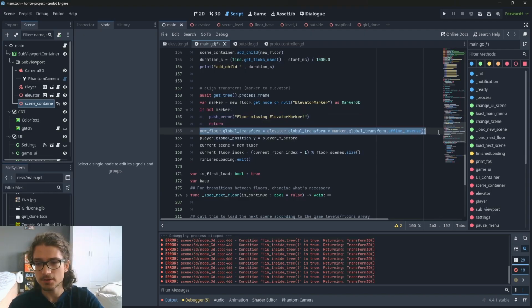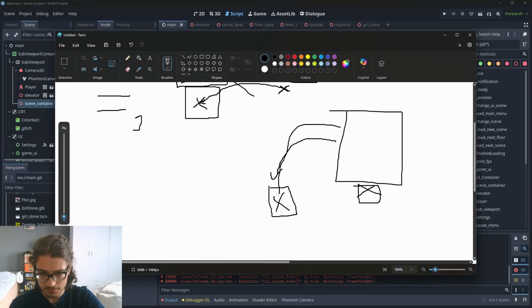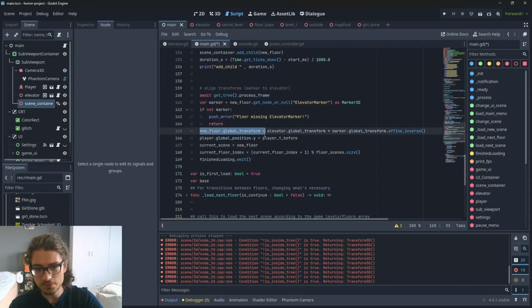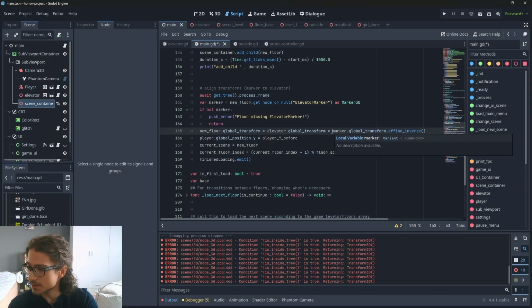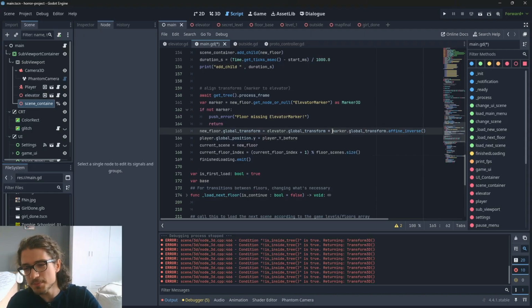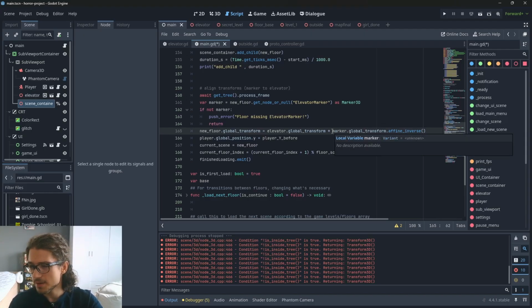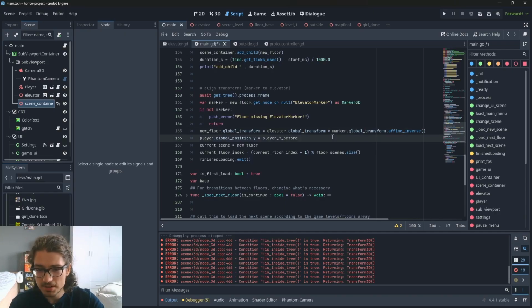And then this is where the whole translation happens. This is where the new floor gets brought to the elevator, so that the elevator marker aligns with where the elevator is. And the way I've done this is by changing the new floor's global transform, and I take the elevator's transform, multiply it with the global transform, and the inverse of the marker. To be honest, I don't know what's going on here. I took this from the internet, and it works. You might be able to do it in a simpler way in your implementation, but this one works for me. I'm not sure exactly how it works.